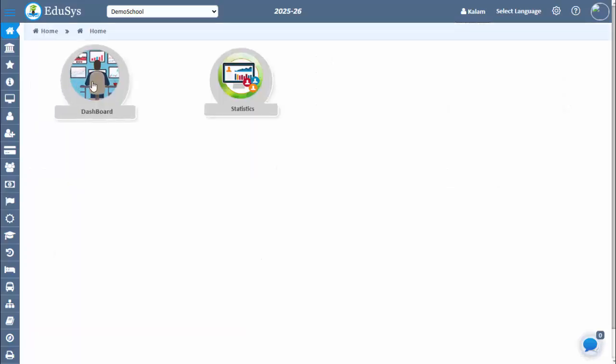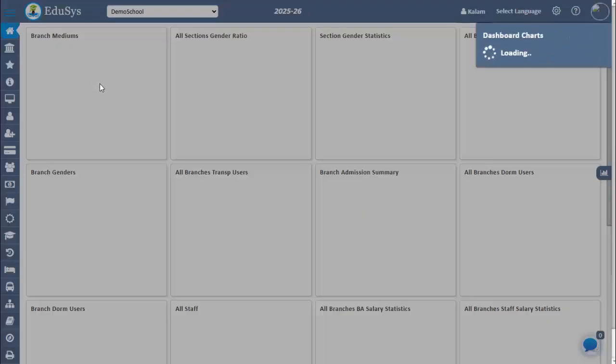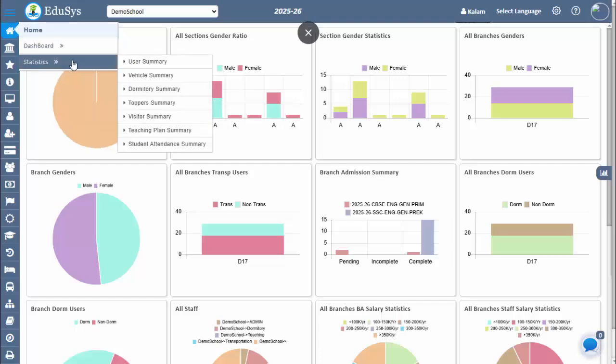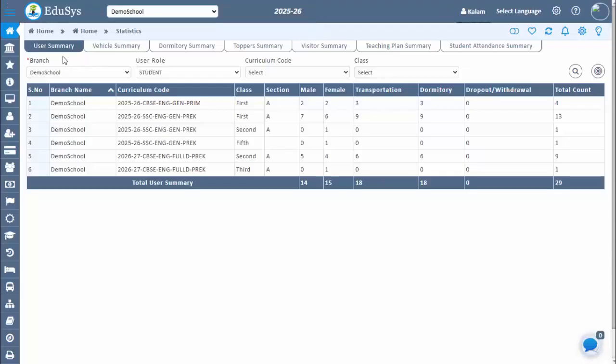Home, dashboards. The dashboard represents the consolidated information of all the modules with graphic representation, and that chart shows the detailed information. Statistics. User summary. This screen helps to view the overall user count of whoever registered in this software in tabular form by selecting the respective filters which are present on the screen.